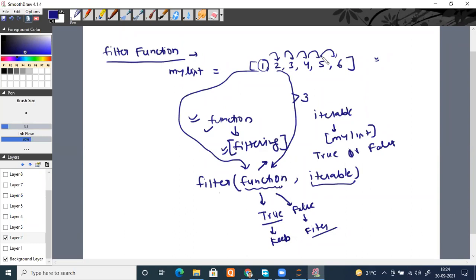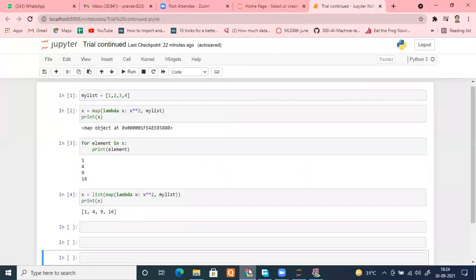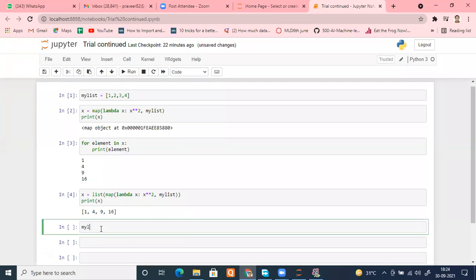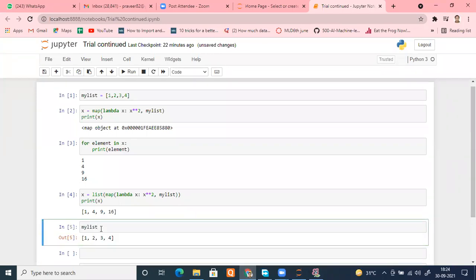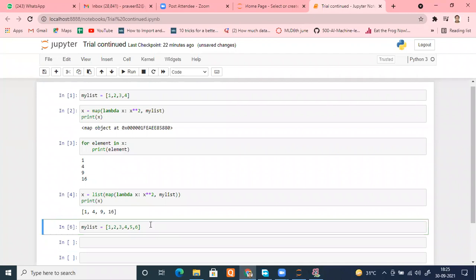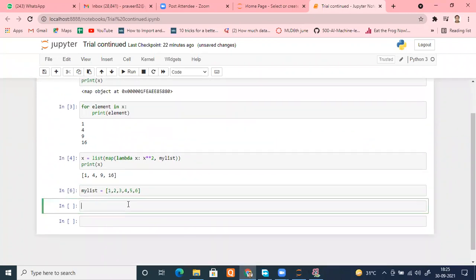Same thing we are going to implement on the code side. So after understanding it, let me go to the code and I have my list with me. Let me check what is my list. I have created it already. It is having 1, 2, 3, 4. Let me make it bigger so that you can understand things better. 1, 2, 3, 4, 5, 6. Okay, this is my new list. And again, I want to filter it. Suppose I want only elements which are greater than 3. From this list, I want only elements which are greater than 3.